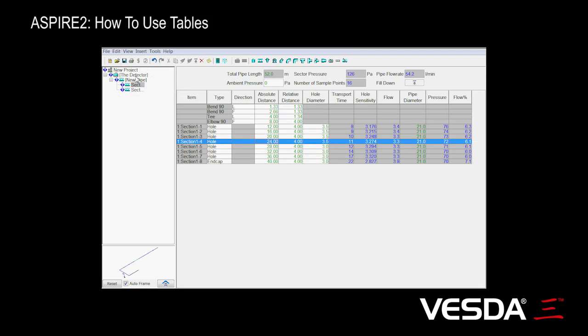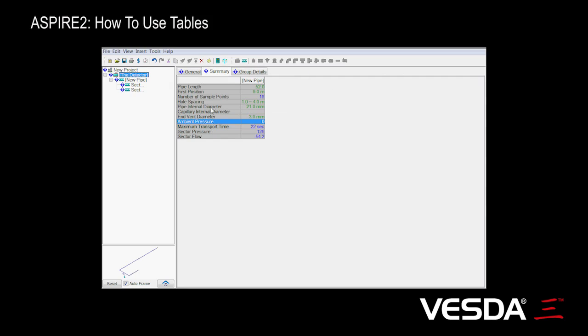That applies to all tables, so even if we go up and pick, say, the summary table, we have the same option and we can copy everything there. So here's just some new features with ASPIRE2.